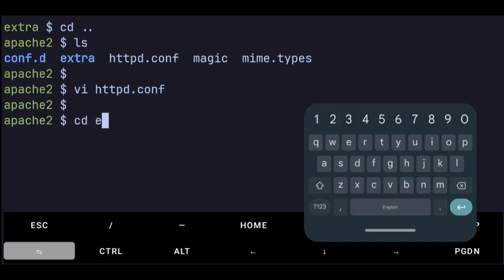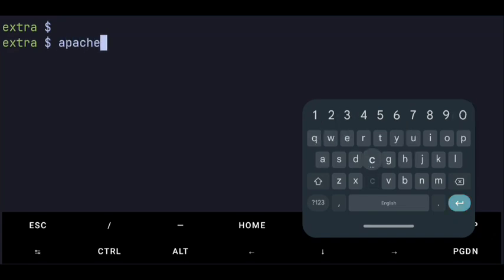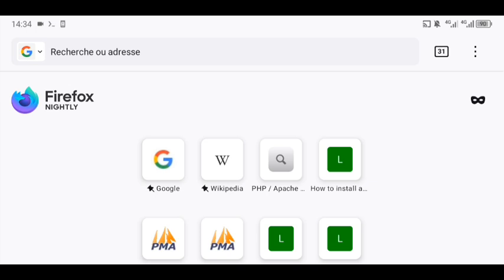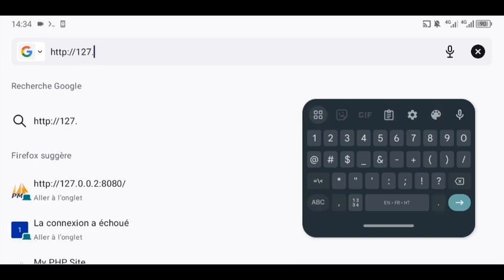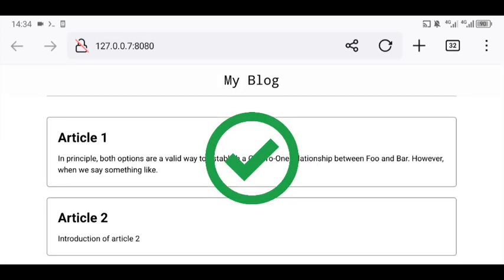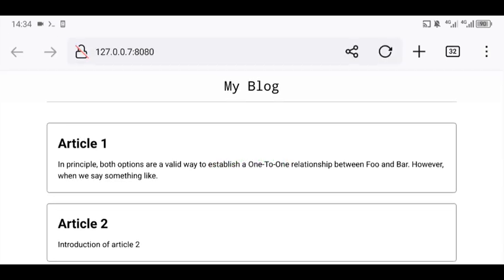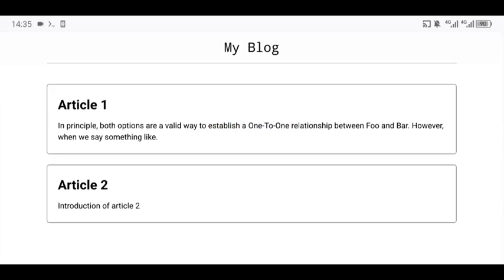Start Apache. Now run it, Apache will start. Go to your browser and open http://127.0.0.7:8080. Great, it's working. The page works and your articles are live. You did it.